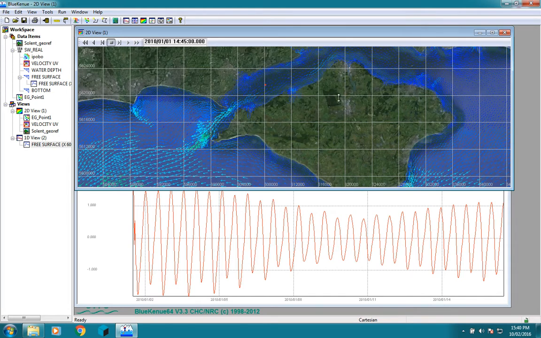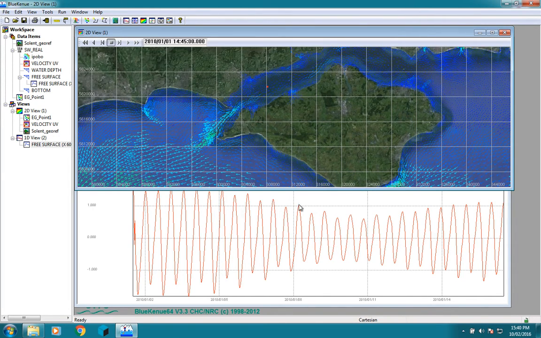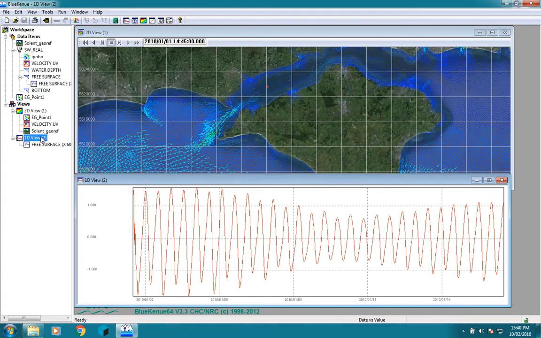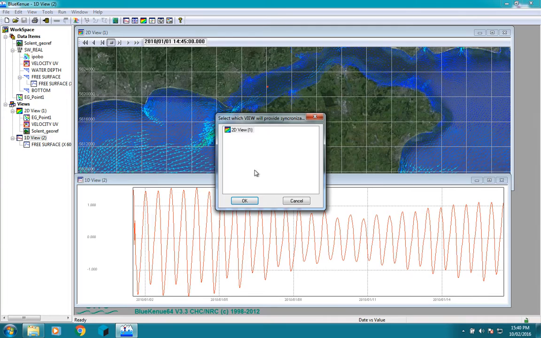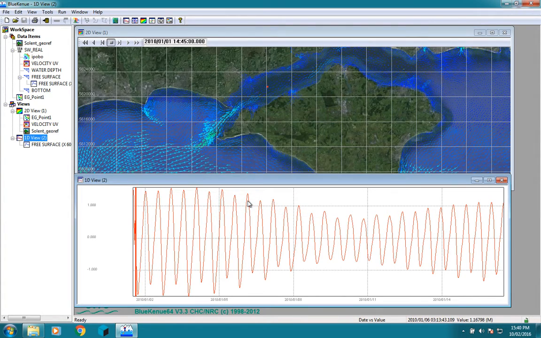Okay, now what we're going to do is sync these two views so that as we animate one, the other one animates as well. And this will allow us to say, for example, look at the vectors at high tide, low tide, peak ebb and peak flood, which is normally what you want to use. So select the 1D view to start with, click on View in your menu, then select Sync. And we've only got one other plot open, which is a 2D, so we'll click that.